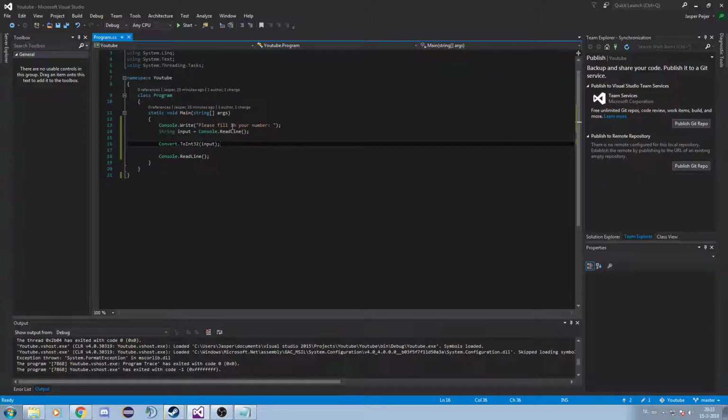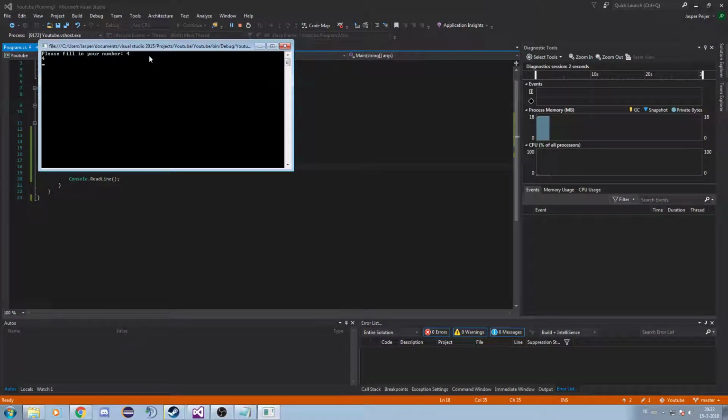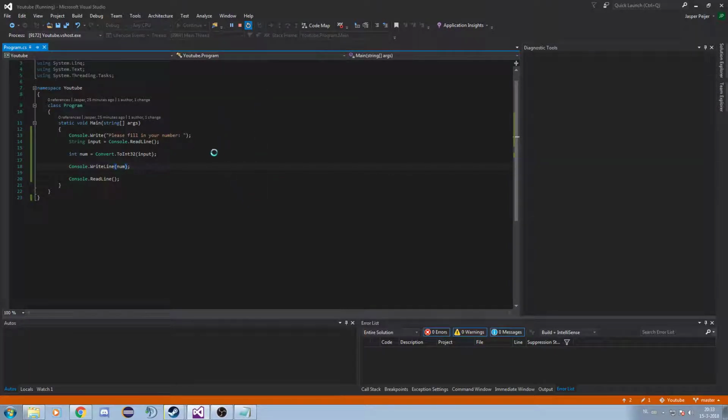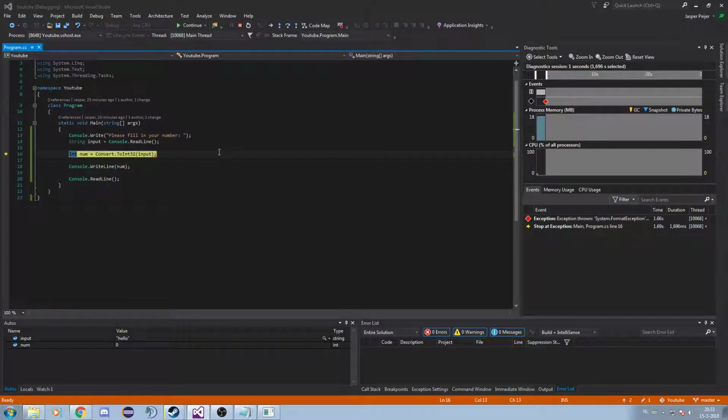So if we, for example, let's make this a variable. So int num, and over here we can do console.writeline, and we can put num in it. Let's do that. So what we're gonna do over here is type a number, and as you can see it prints 4. But if we restart the application and we type hello again, it's gonna crash again.